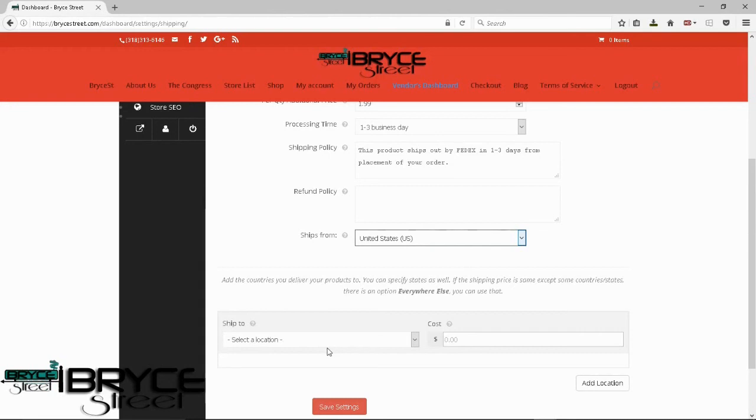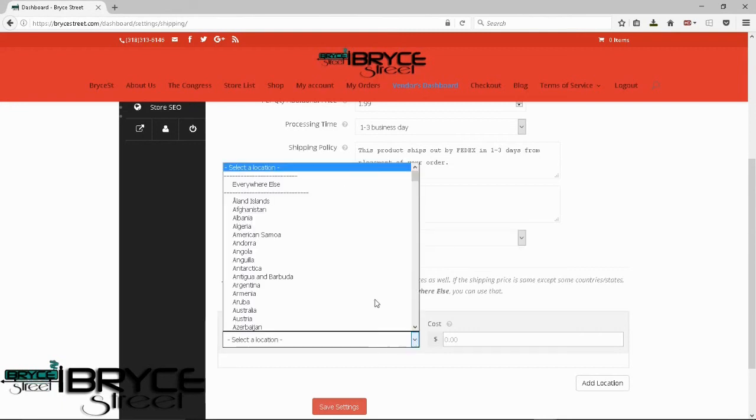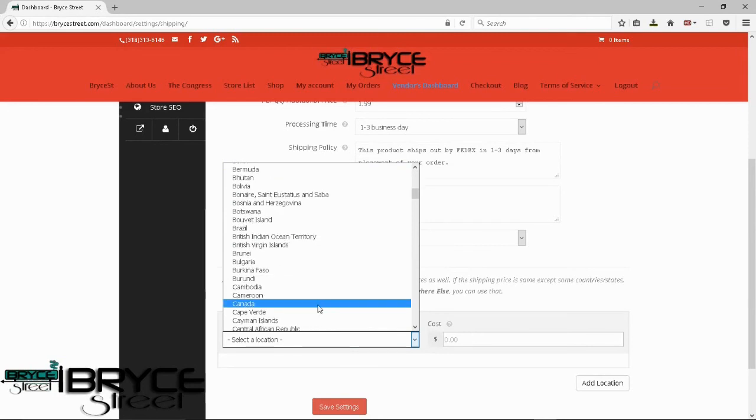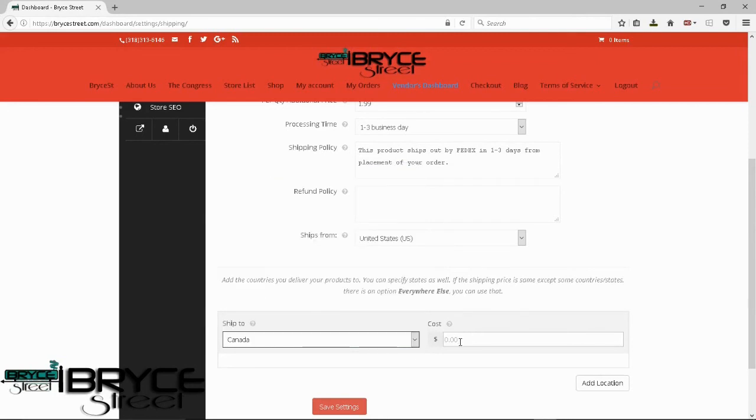Now, if the shipping cost is going to remain the same for the United States, Canada, and Mexico, then you don't have to change this. You can leave this as it is. If you're going to have a different shipping cost for, let's say, Canada, then you would come and select Canada, and you would put up here what that cost will be.